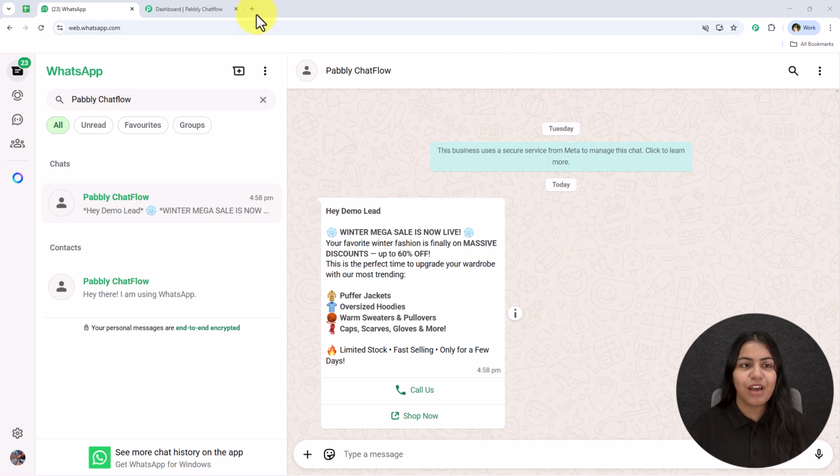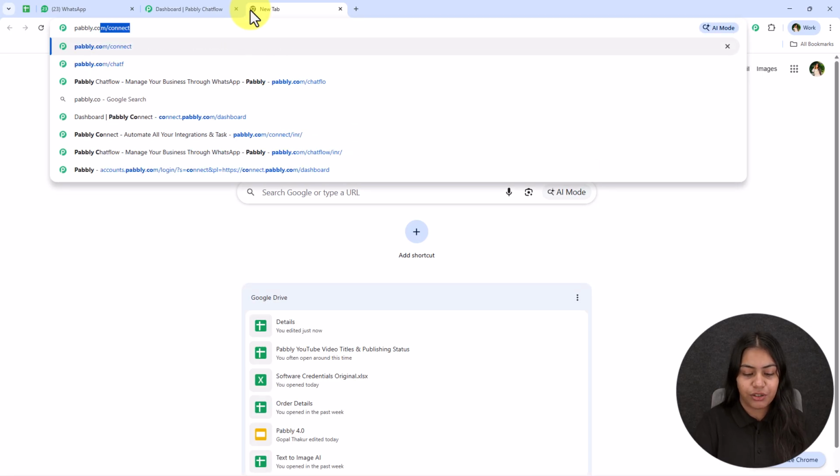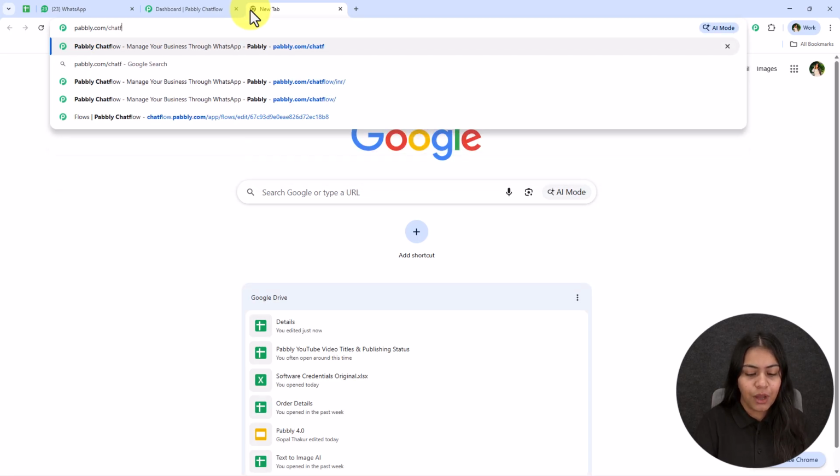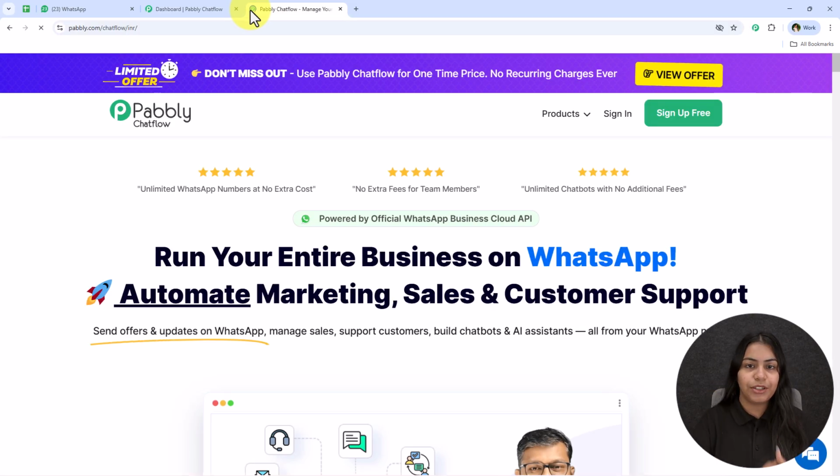So what you have to do is open a new tab and search for pabbly.com/chatflow in your browser and open the landing page of Pabbly Chatflow. In the top right corner you're going to see the option of sign up for free. So click on sign up for free and you're going to get 100 credits free every month to explore Pabbly Chatflow. This means that you can send up to 100 messages for free, and yes, this is true.